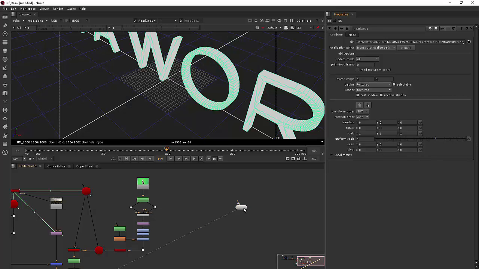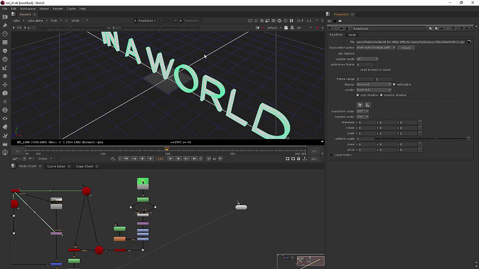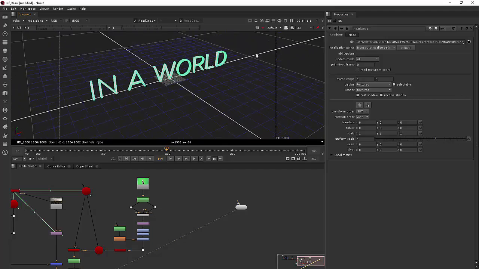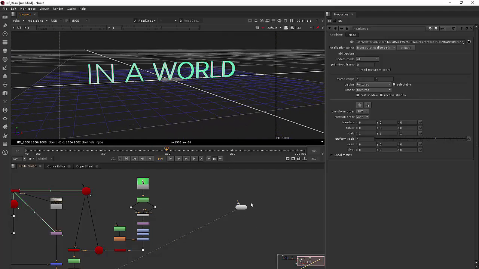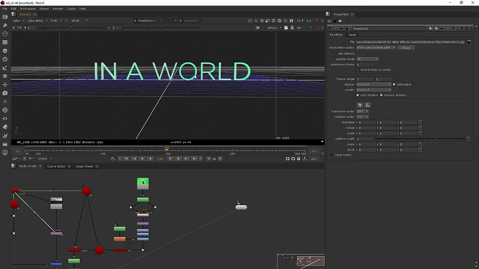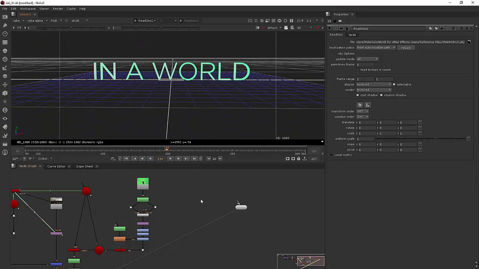So I'm just going to hit the 1 key to hook my viewer up there, and you can see what this text looks like. Really cool. So I'm going to be creating a bit of text that's going to look like the text you might see before, like in a trailer, and then it would fade into your next shot. So hence the famous "in a world" verbiage.